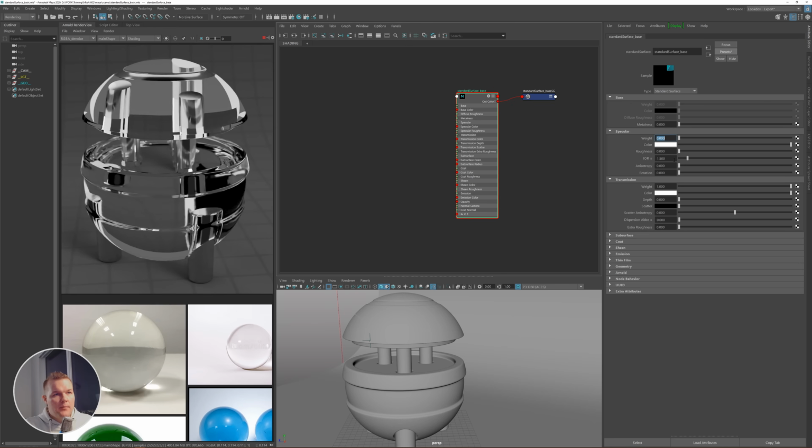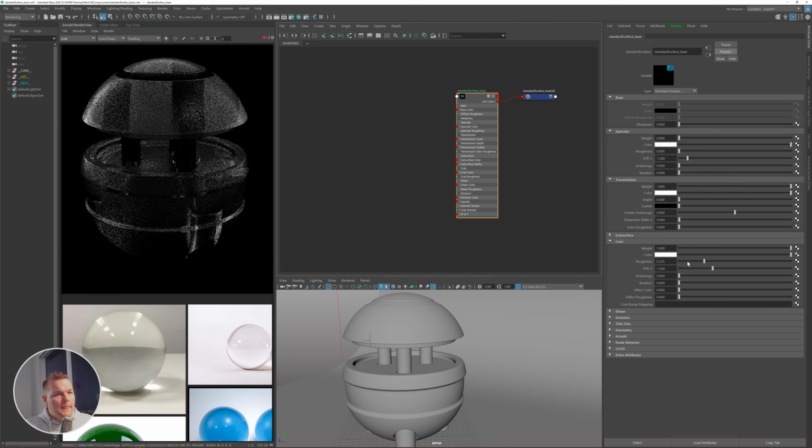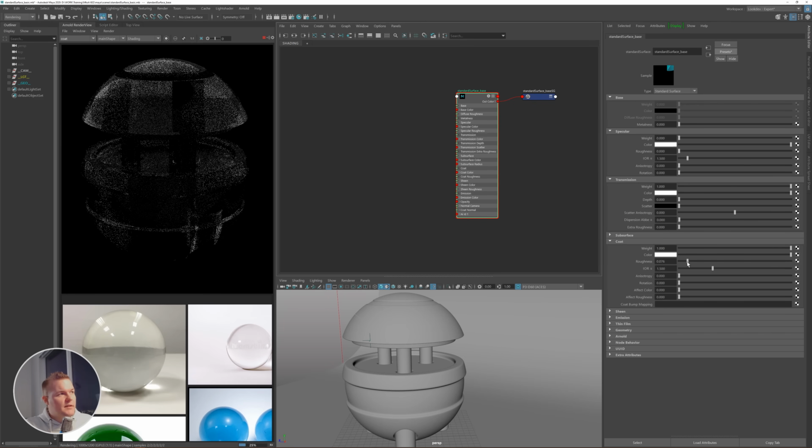But to get this right, you can go to the coat and bring that back. So now we actually have the same result as before, but now you have the option to have a different kind of specular response for the coat of the object. So if I go to my AOV here and I check my coat and I reduce the roughness for this, then you can see now how my coat looks, right?